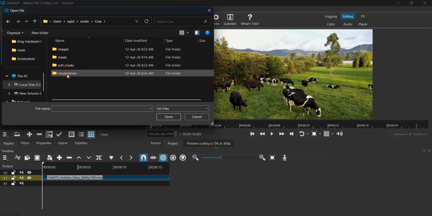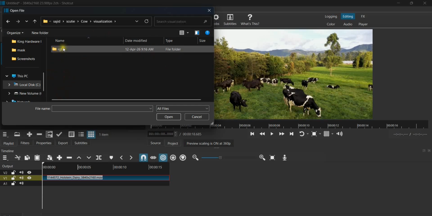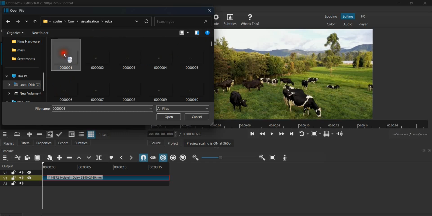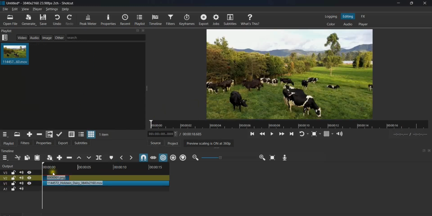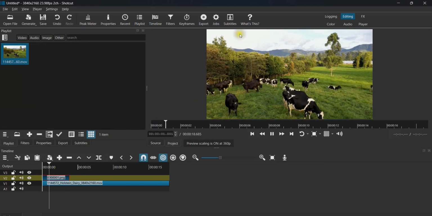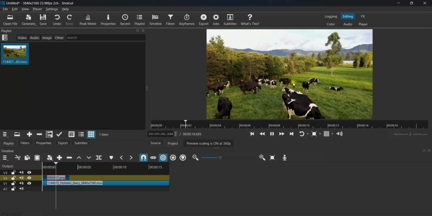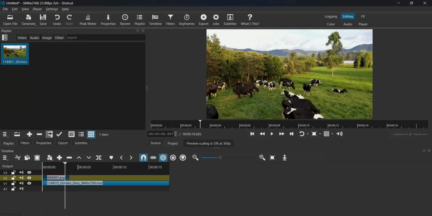Then you go straight to visualization, you select there, then you go straight to the first cow. This is the first cow. Then you just select it. Then it will only show the cow. So you just take this cow, then you put it straight to your timeline. If you do that and I play, you can see I will have my cow straight at the picture of the cow that is not moving. But now I want the cow to move along with the cow which I masked previously.